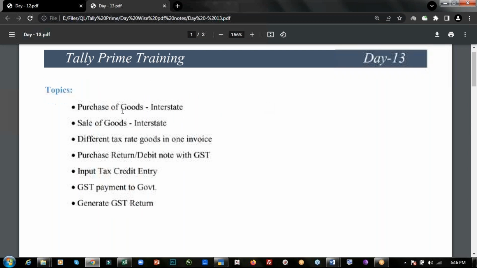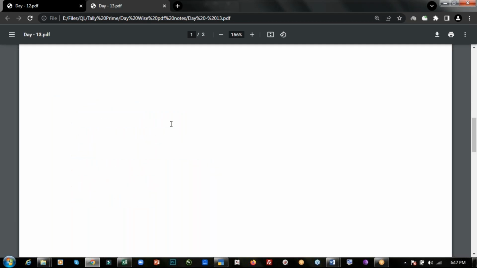The next is here, purchase of goods interstate, sale of goods interstate. In the last session, we have learned how we have to purchase and sell the item within the state. But if we have to purchase from the other state, that is called the interstate transaction. Let's see how we have to do that. We have some simple examples for it.